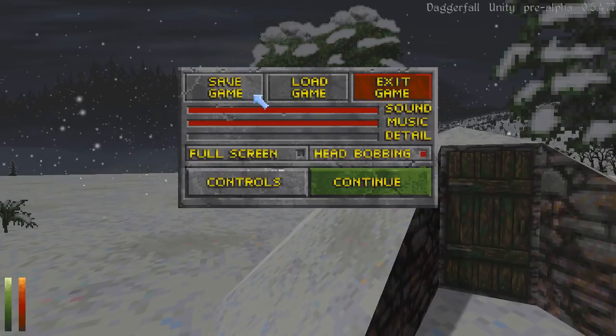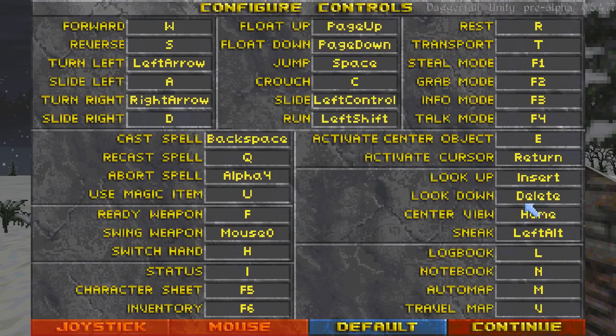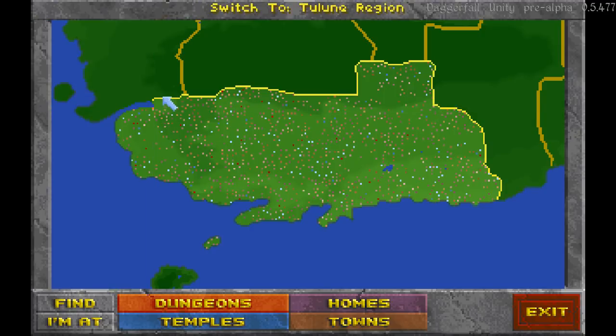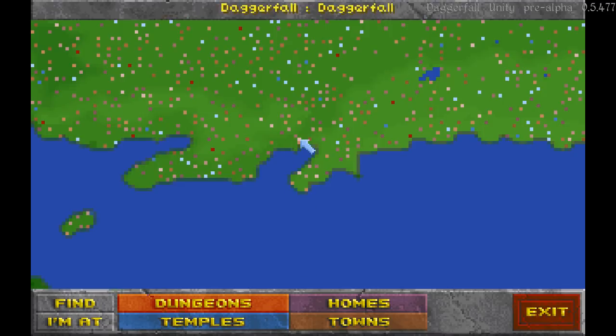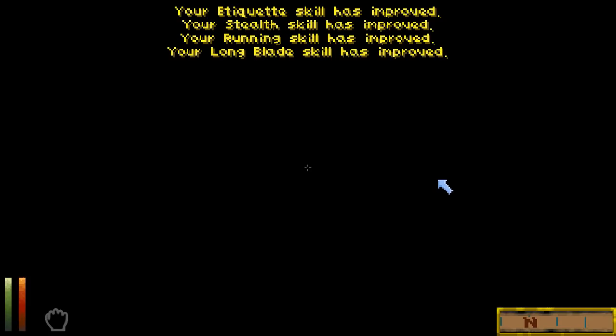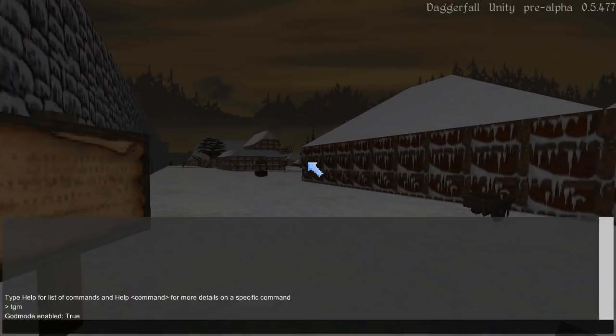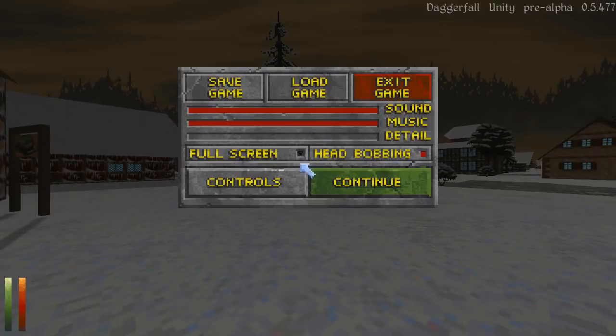Oh shoot. I bound my travel map key to the console key. Travel map. Here it is. Oh no, it's still V, okay. Takes a little while to load. See if I remember this correctly. Yep. Oof, that's rough with the head bobbing.